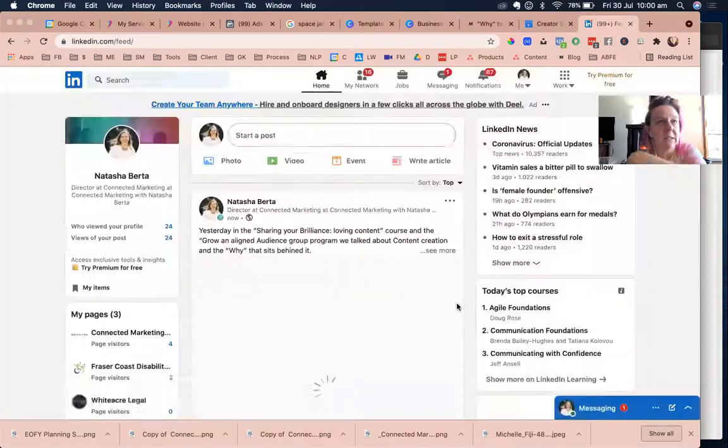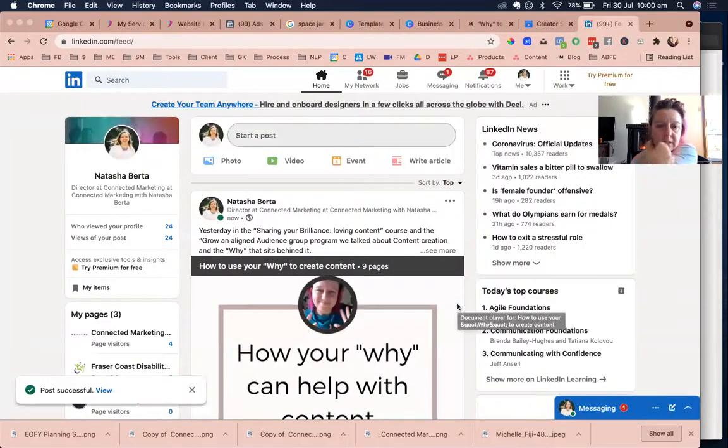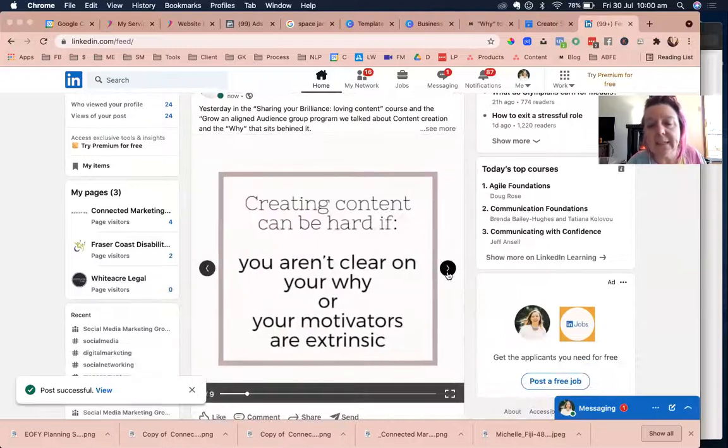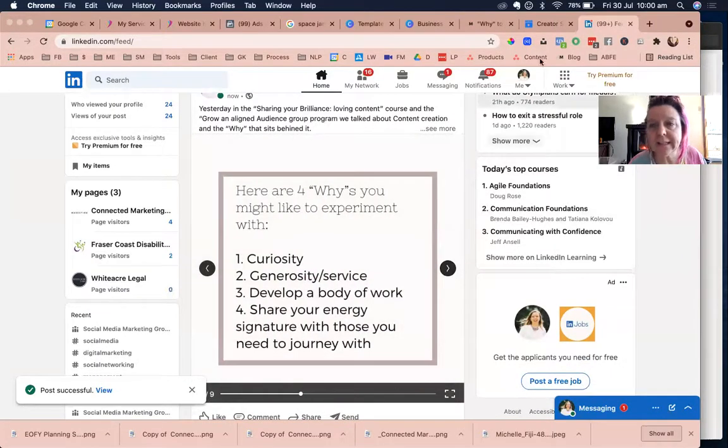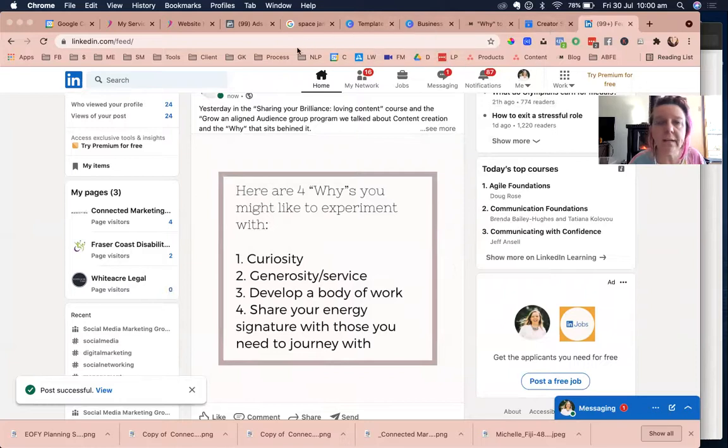I can post it to LinkedIn because I hardly post on LinkedIn. It's been yonks. And then, ta-da! It's a carousel post on LinkedIn and it's a carousel post on Instagram.